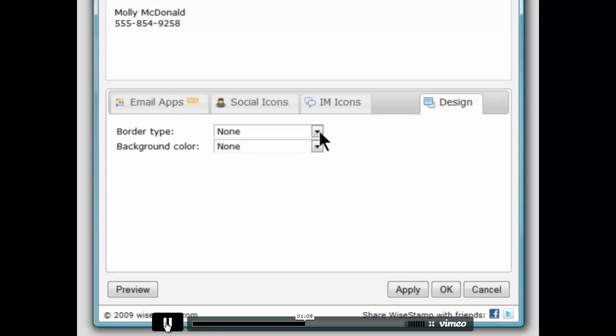You can even add a border and a background color to your Y-Stamp in the design area. And I do this, I put a light gray background color, and I believe I also put the border type of box around mine. So I think we'll see that in the example that we take a look at here in a little bit. Let's move on.